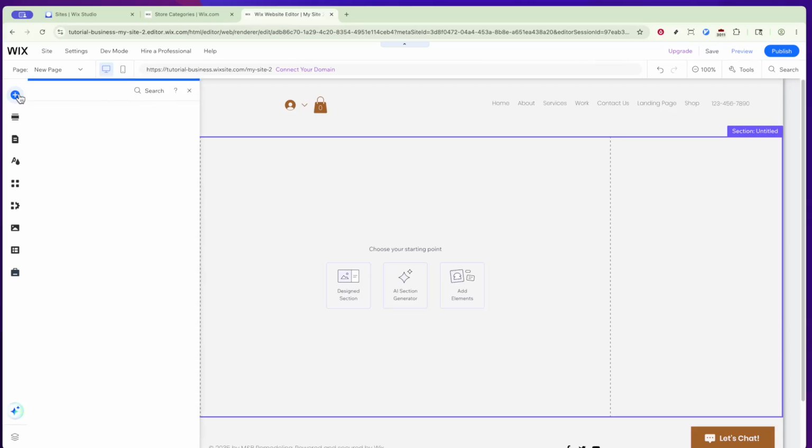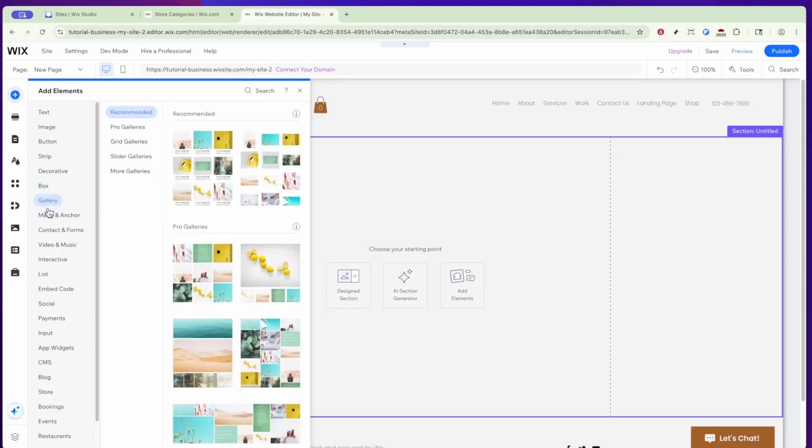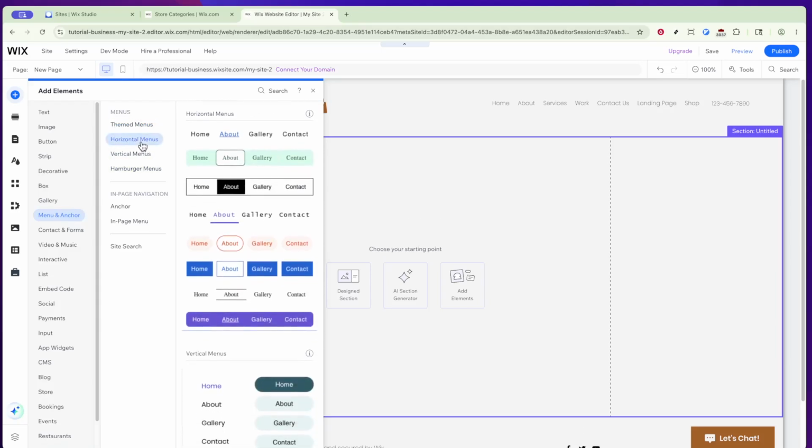This will open up a menu with a wide range of elements and features you can add to your site. From the options that appear, locate and select the Menu and Anchor category. This is where you'll find everything related to menus and navigation. Once you've clicked on it, you'll see a bunch of options appear, and we're going to focus on the horizontal menus section. Click on horizontal menus to view all the available menu styles that Wix has to offer.